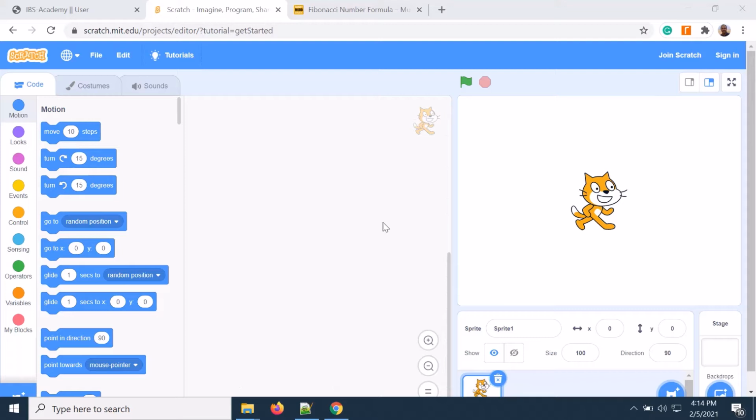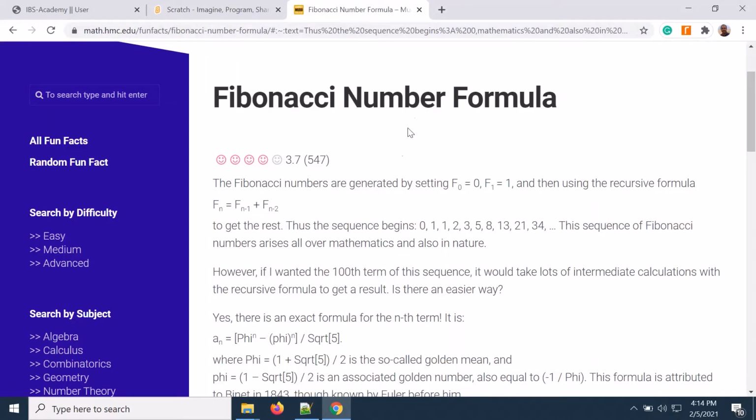Today we'll create a program which will generate the Fibonacci series. Let's go to the Fibonacci series. The Fibonacci series is a sequence whose current number is the sum of the previous two numbers. This is the formula. You can check.